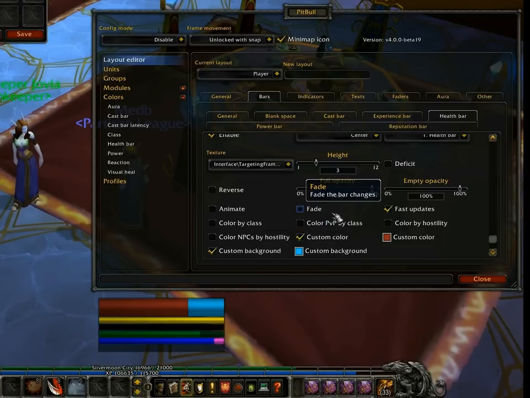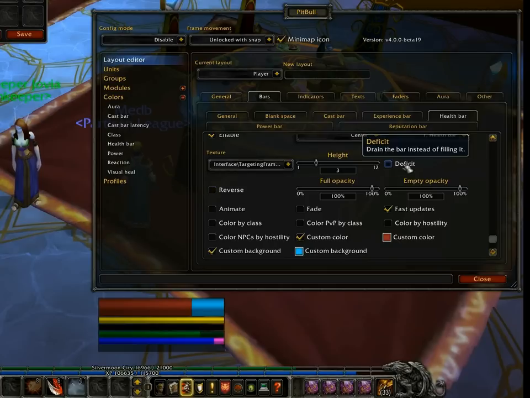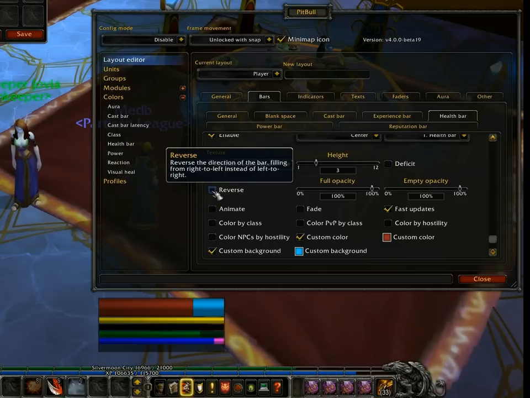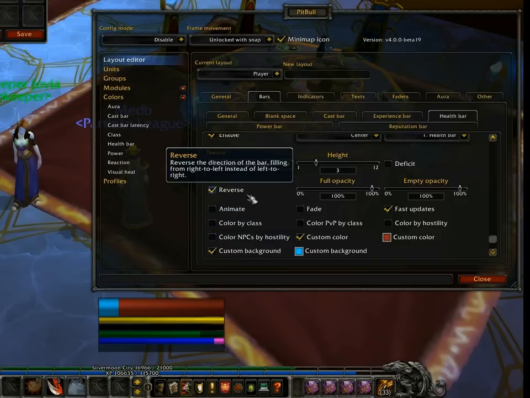There are two more settings here that apply to coloring, or the bars I should say in general, and that's deficit and reverse. First thing is reverse. Reverse does exactly what you would expect it to. It simply reverses the left to right orientation of the bar. So in this case, if I check reverse, the health will fill from right to left, as you can see it slowly increasing now, instead of left to right. If you have your unit frames oriented in that way, you can certainly change that setting pretty easily.